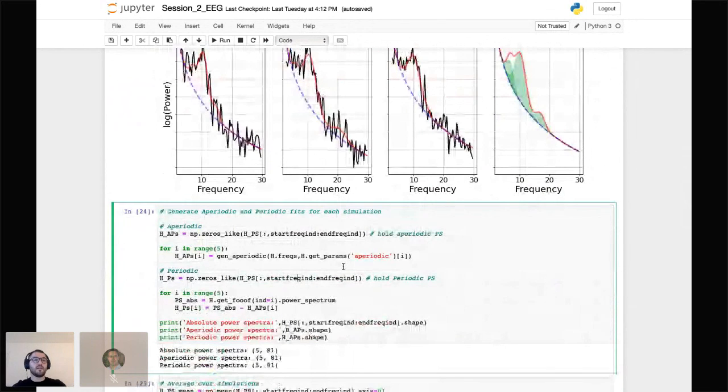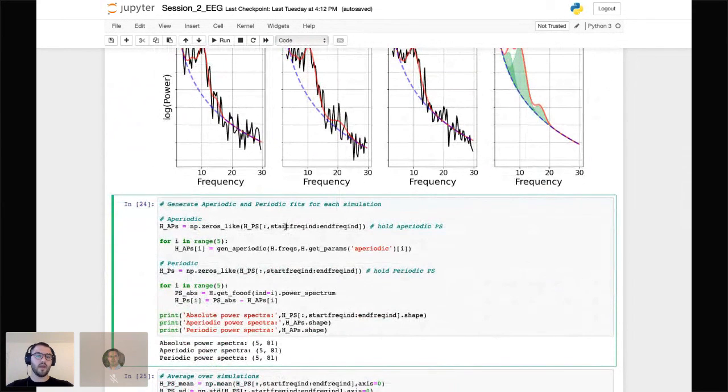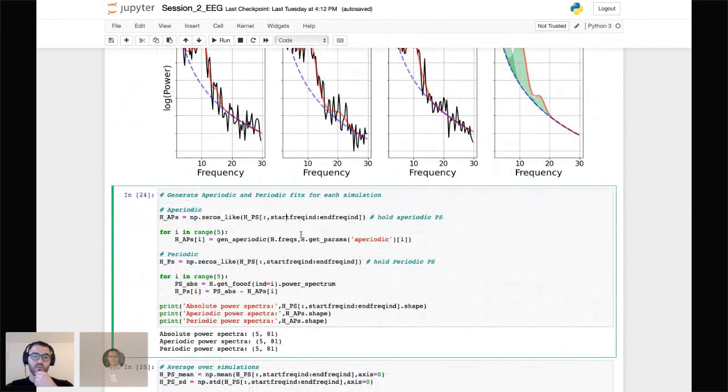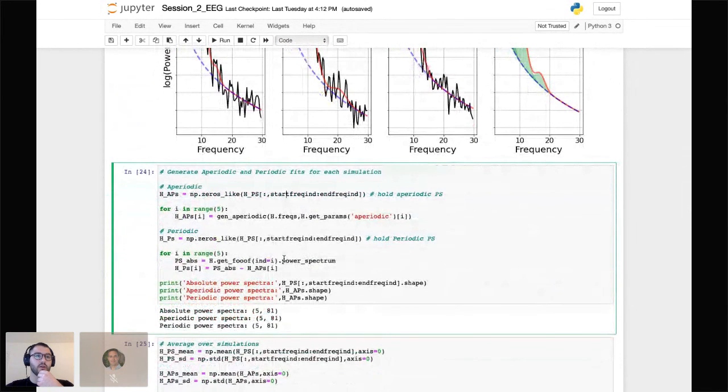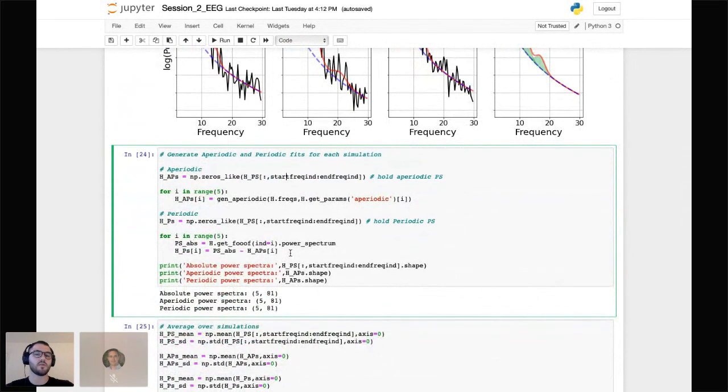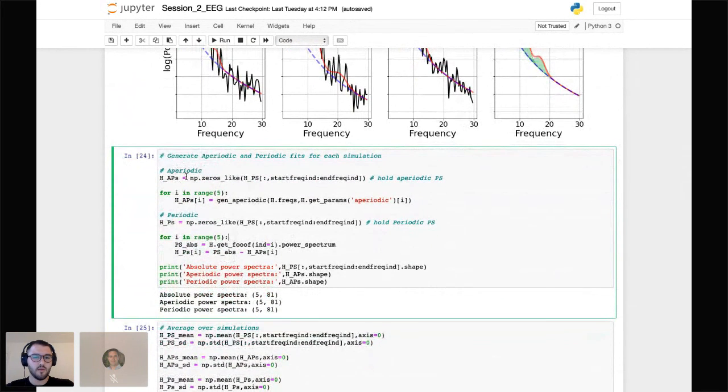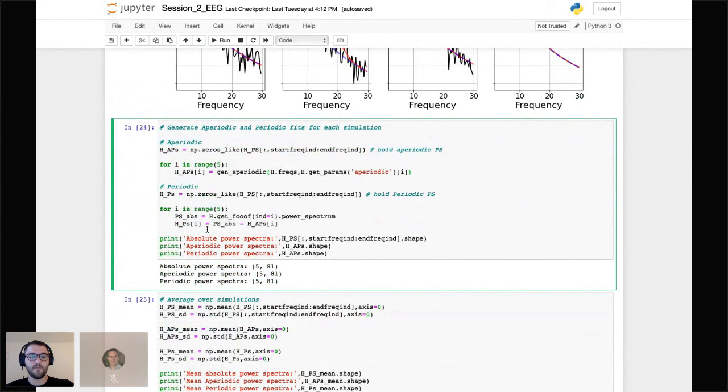To get the aperiodic and periodic standard deviation, we're going to recreate the aperiodic fit for each simulation. We're also going to recreate the periodic fit for each simulation. And then we'll calculate the mean periodic and mean aperiodic from the raw power spectra. So here we just use the gen aperiodic function, with the frequencies, the aperiodic parameters, and then the index of the simulation that we want. And we do that 5 times. Same thing for the periodic.